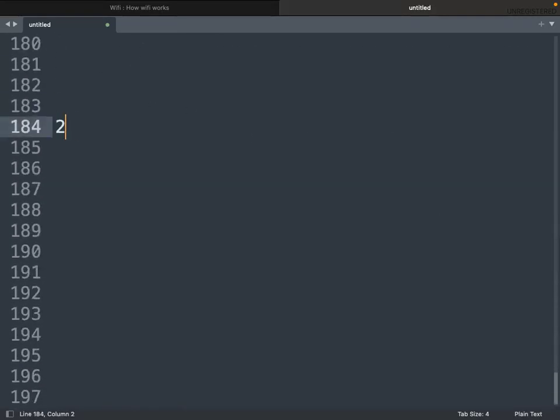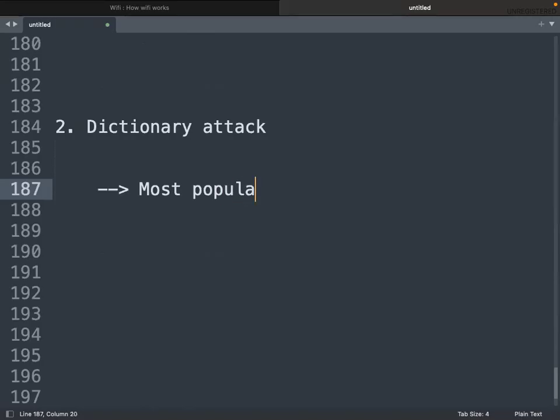Then there is another attack we call the dictionary attack. Dictionary means a bunch of words, possible words. So a dictionary is a collection of the most popular passwords, stored in a file.